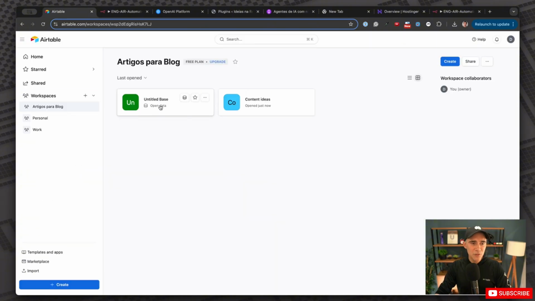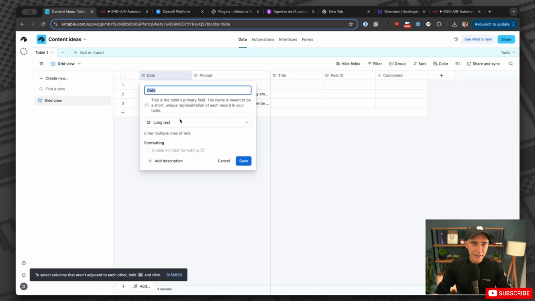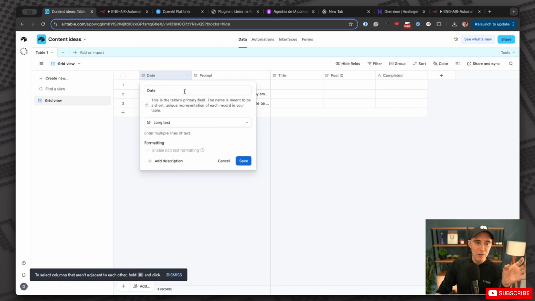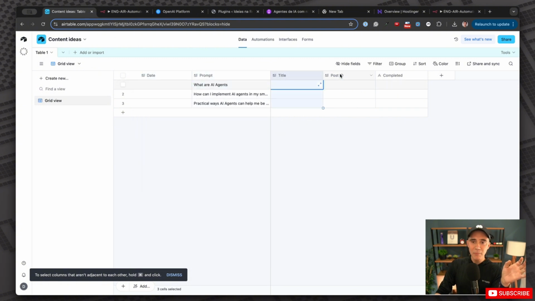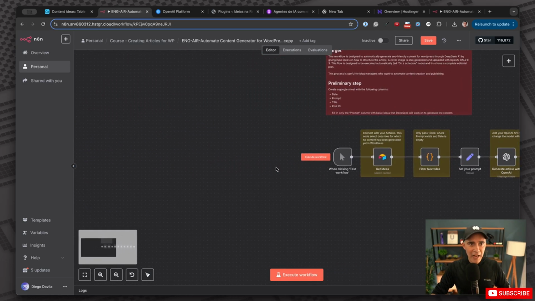So let me go back to my content ideas table, and in here you can just rename the columns. So the first one is date, so double click, write date, and for the content type of the table, I want you to always use long text. Okay, long text for everything: prompt, title, post ID, and completed. And you can write exactly as is here, with capital letters at the beginning, post ID, with ID in capitals, and all that. Okay, so once you have that ready, we can come back here to the automation.